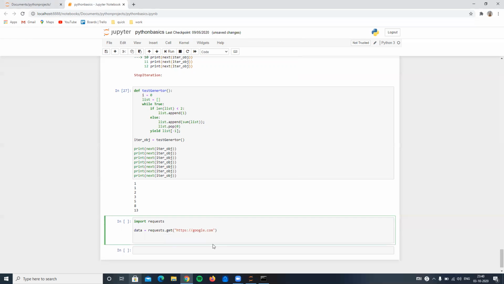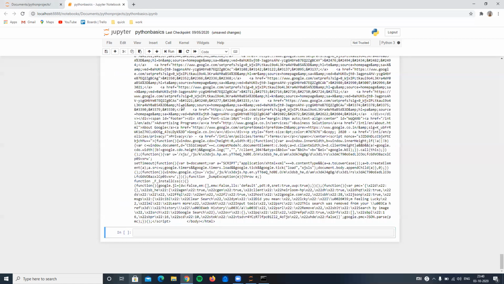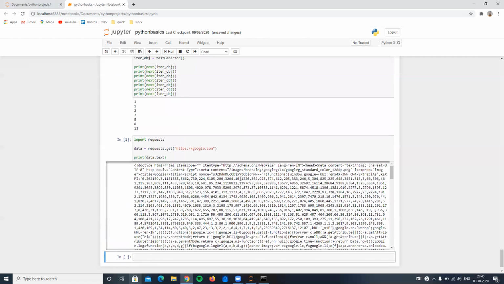So now when you call this API, this URL, it will give some data, and we print it. How do we print? We type print data.text, so we are printing it in text format. Now let's run that and see what it gives. You can see it has given us HTML.